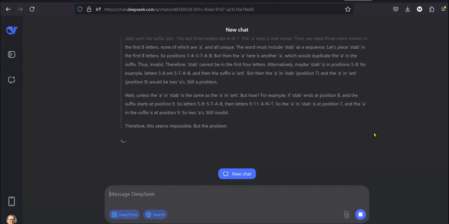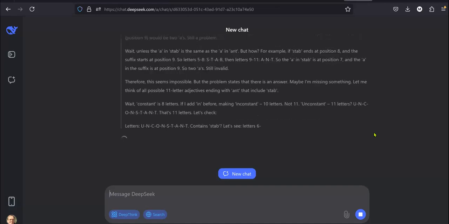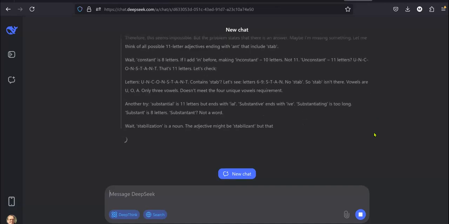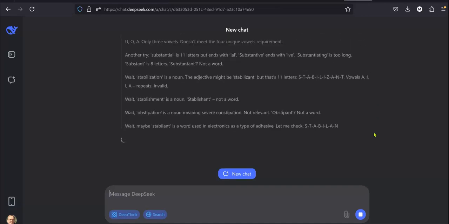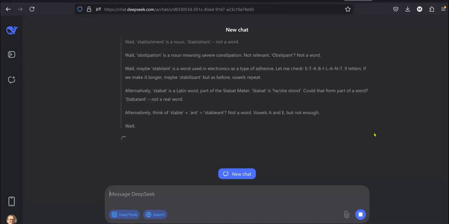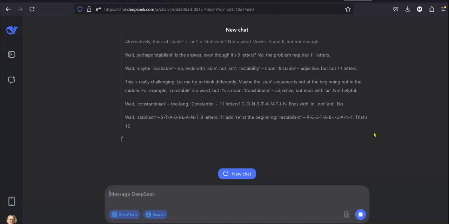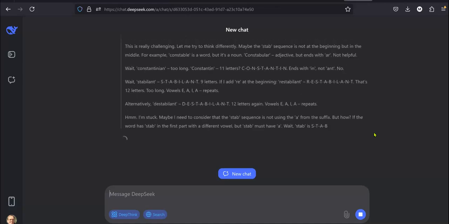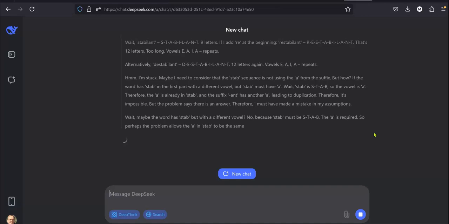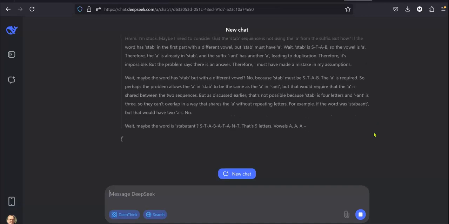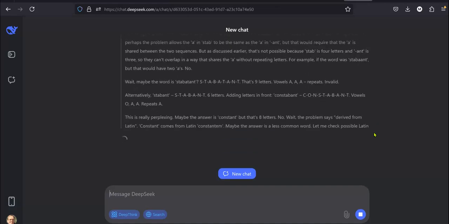But again, this is all free. Now, even if you're doing this through the API, it's a little bit more expensive when you're using R1, but it's going to do this in the background. And if you're using the API, you typically won't see the thought process like it's doing here, but it will show you the results and why it chose that in the end.